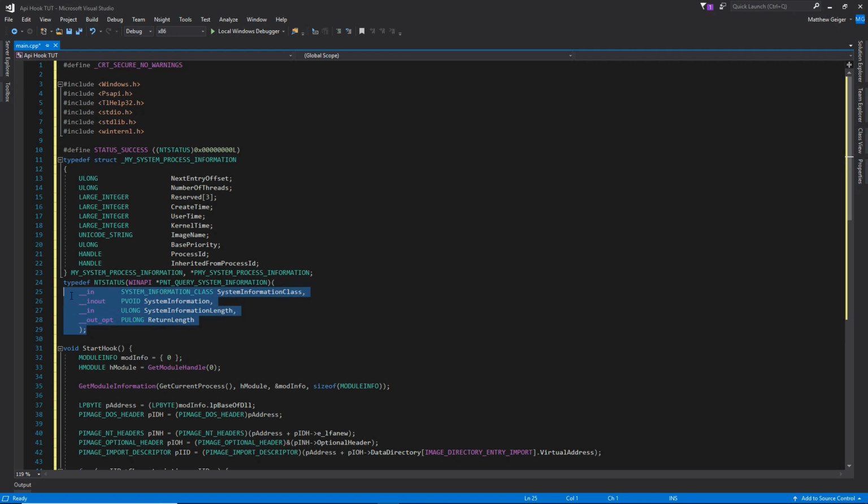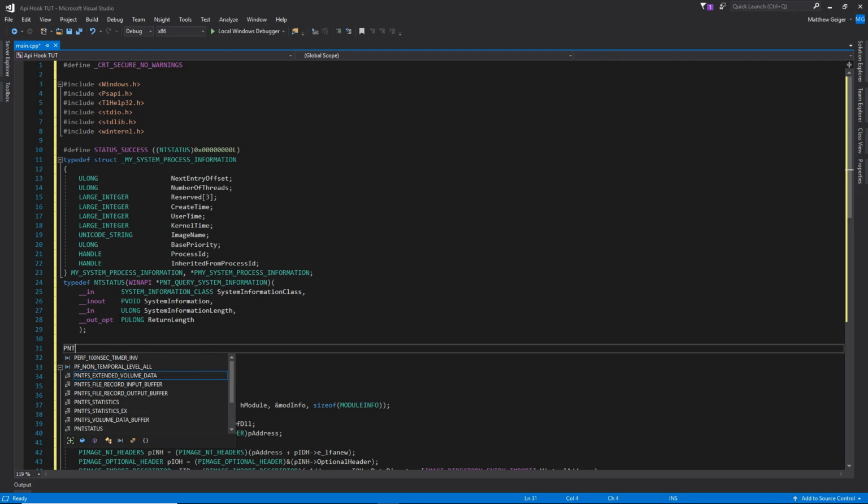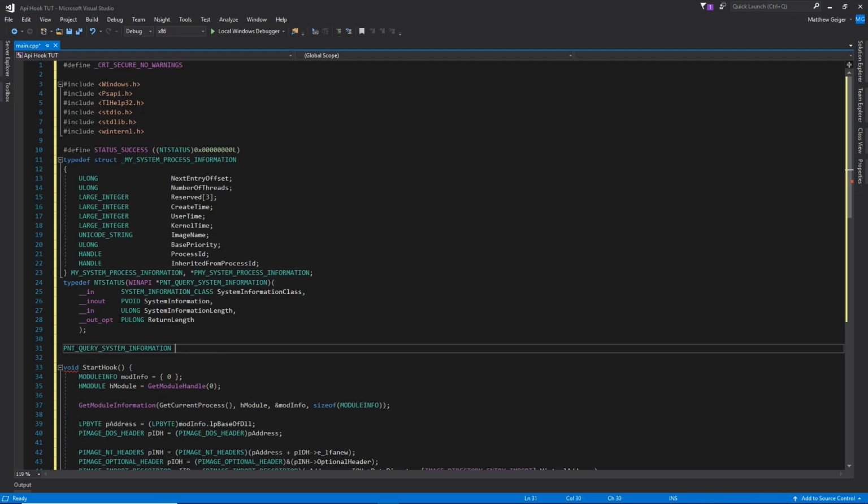So feel free, you can also check this stuff out on the Windows API forums. All the information is there. So we are now going to define a new function pointer, NtQuerySystemInformation. We're going to call it original NtQuerySystemInformation. Oops, I cannot spell information. Make sure I spelled that right.